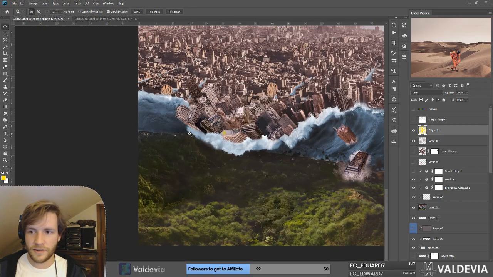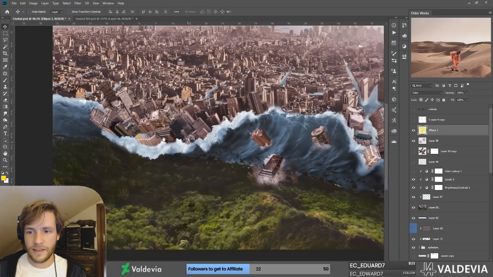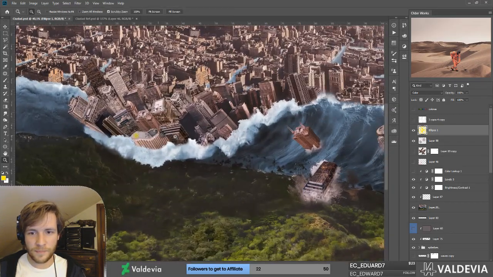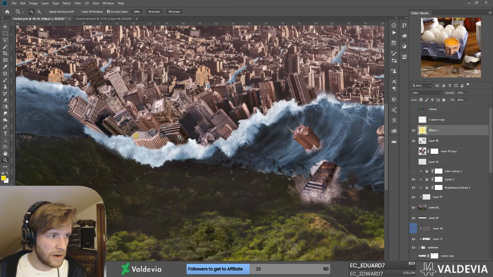So as you can see, even though it's small, it's quite visible. And it's the part where everybody will zoom in. Like, it's the main wave.